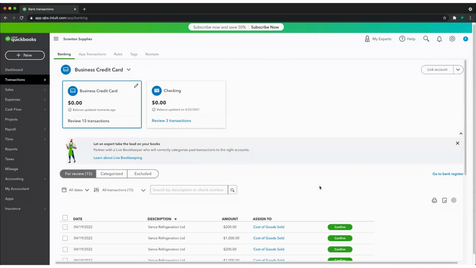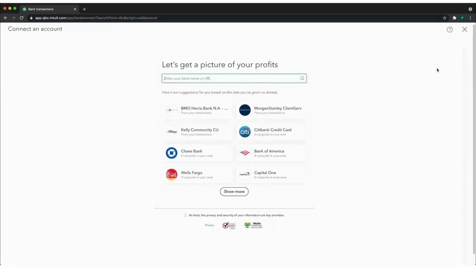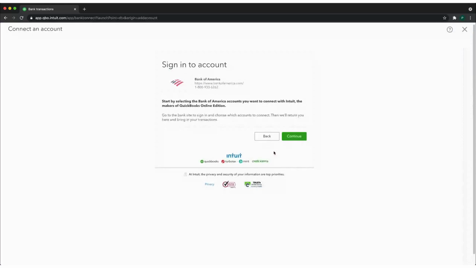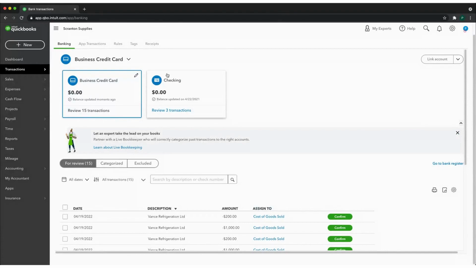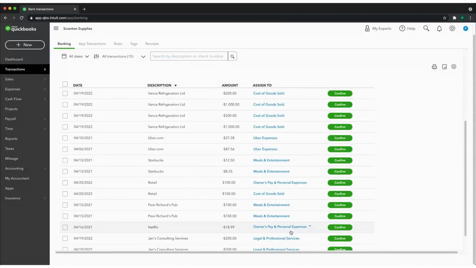or you can upload those transactions in the system using a file import. So in order to actually link your accounts in the system, or link directly to your bank account, just go ahead and click on this link account button here on the right hand side. And if you can't find your bank here from this list, just go ahead and search for your bank here in the search bar. Once you found your bank, just go ahead and click on it, click continue, enter your banking credentials, and then on the next screen, it'll ask which accounts you actually want to sync over.